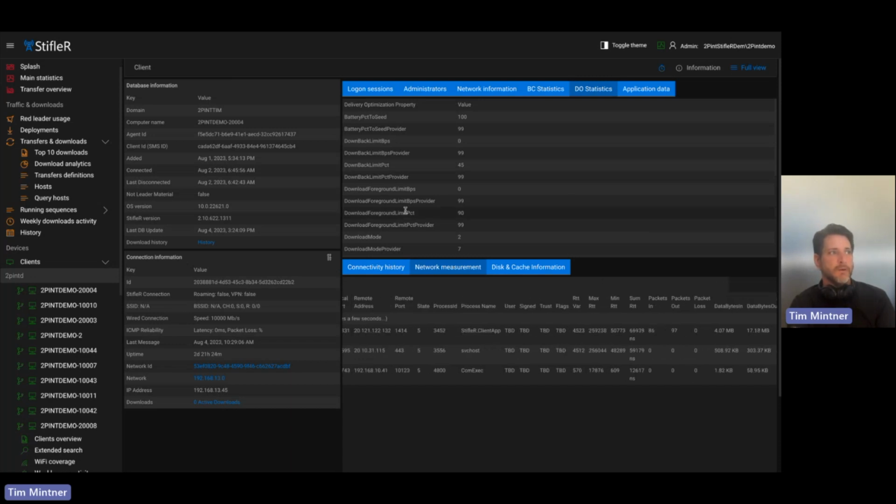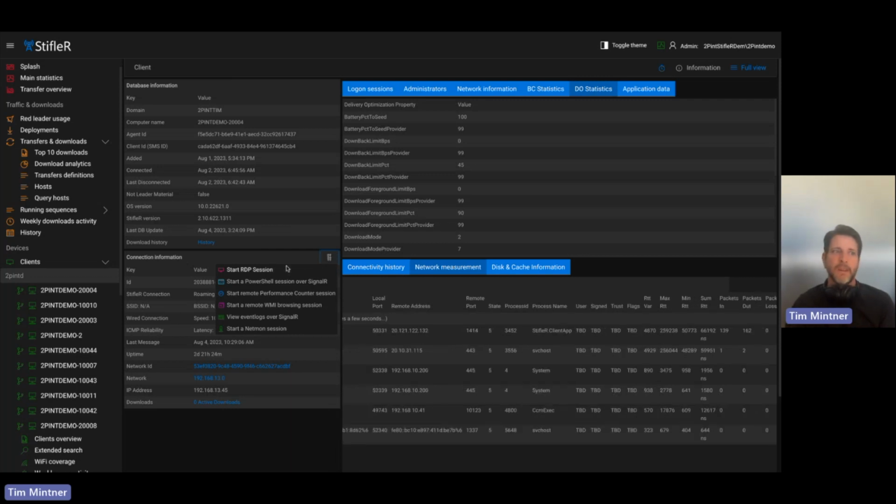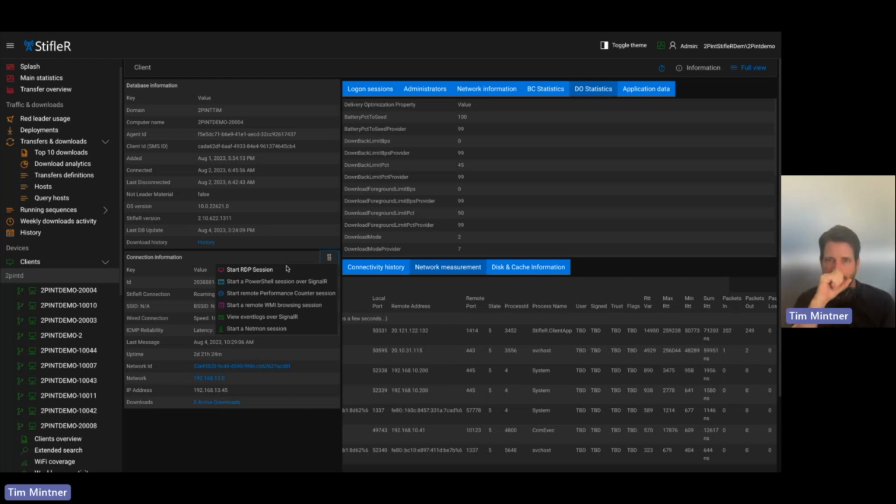So some really great information here. And like I said, we also wanted to provide some remote management capabilities. So one of the things that we've added are a number of actions that you can perform. So I can start an RDP session, and this does that RDP session over that secure channel. Now, in a future version of StifleR, we will also have the ability to perform a remote assistance session over that secure channel. So you don't have to have a line of sight communication directly to that endpoint.